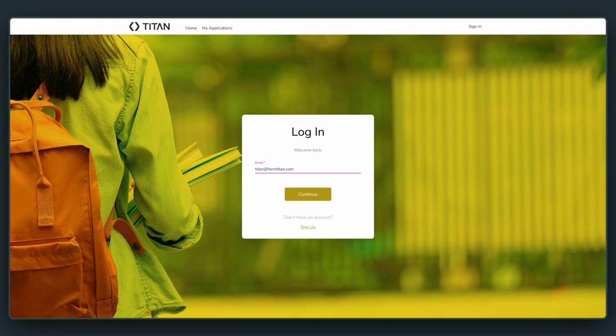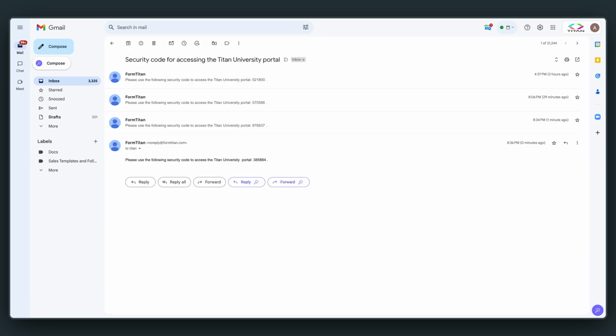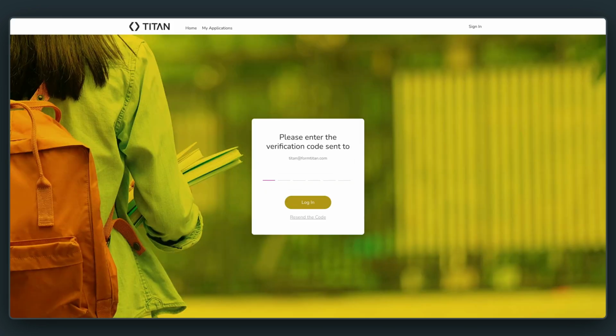Now using that email, I click continue, and Titan will check if that email exists under the contact. If it does, it will send that email a 2-factor authorization code. So let's head over to my email. Here is the code. Let's copy the code and log right in.